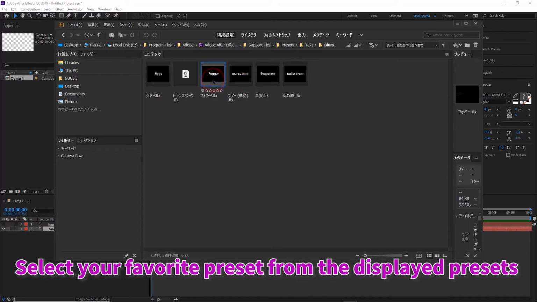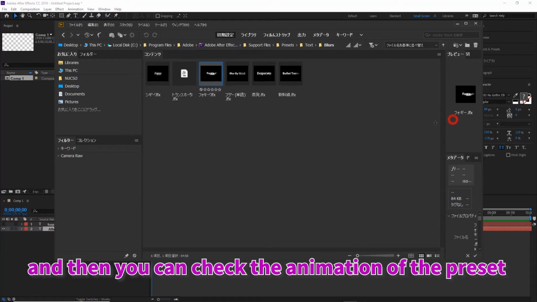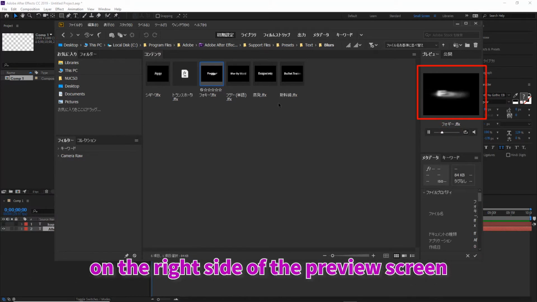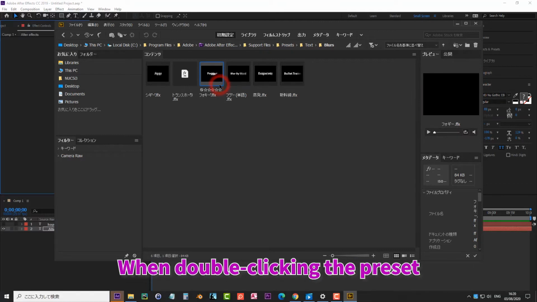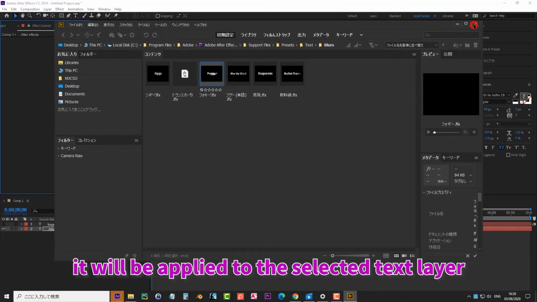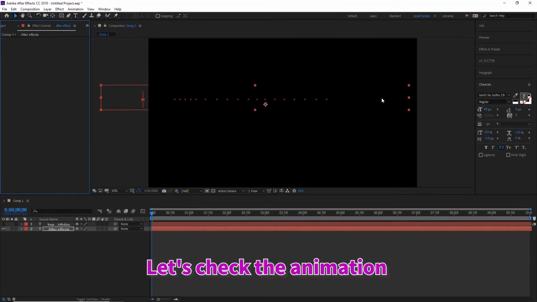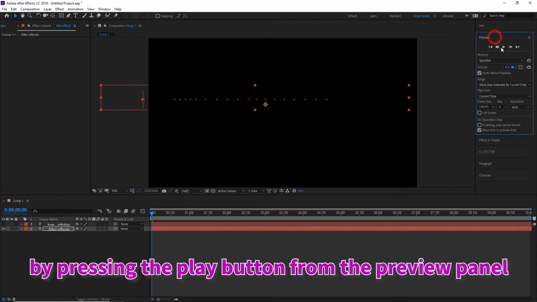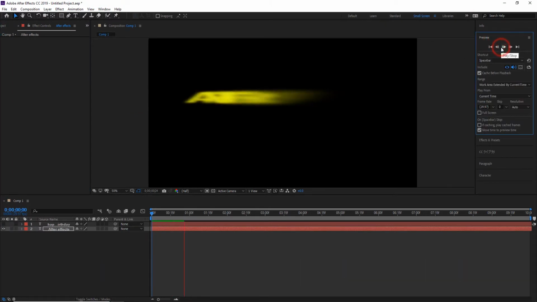Select your favorite preset from the displayed presets, and then you can check the animation of the preset on the right side of the preview screen. When double-clicking the preset, it will be applied to the selected text layer. Let's check the animation by pressing the play button in the preview panel.